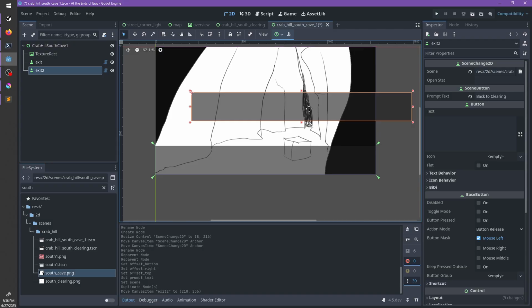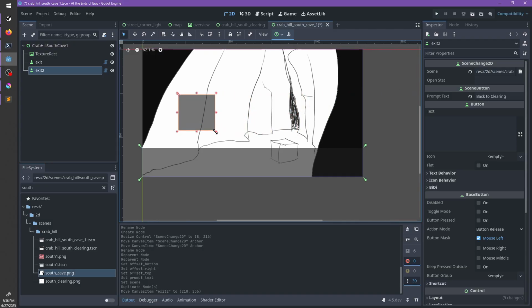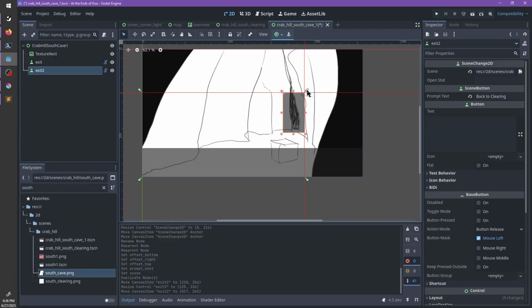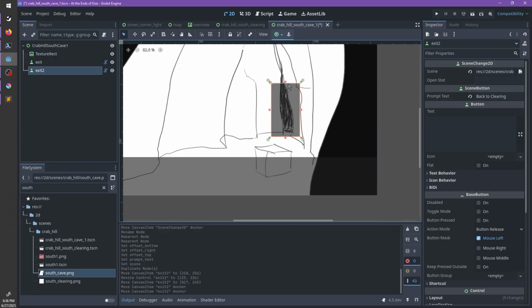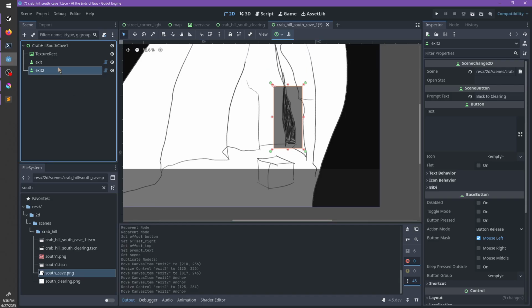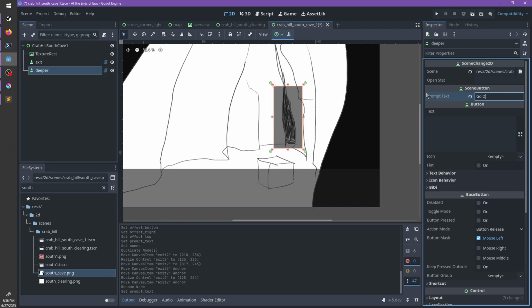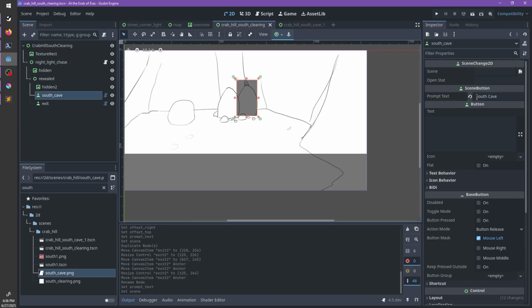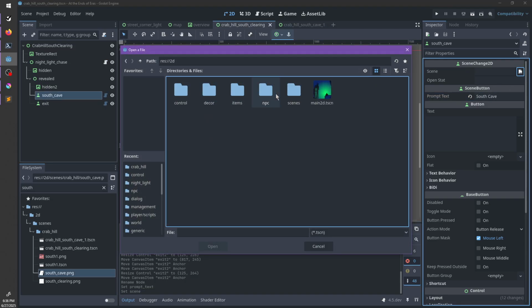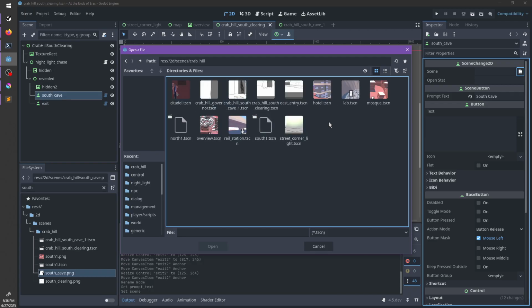And eventually we'll have a go-deeper-into-the-cave thing. But I'm also going to have, yeah, NPCs will be important here. And then figuring out how we investigate, why we investigate, and what we discover. Okay, Crab Hill South Cave 1.